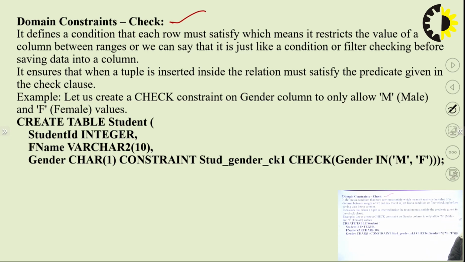It ensures that when a tuple is inserted into the relation, it must satisfy the predicates given in the check clause. So, we have already been given some values, and only these values will be inserted into the column. Let us check the constraint on the gender column to only allow male or female values, F or M values.